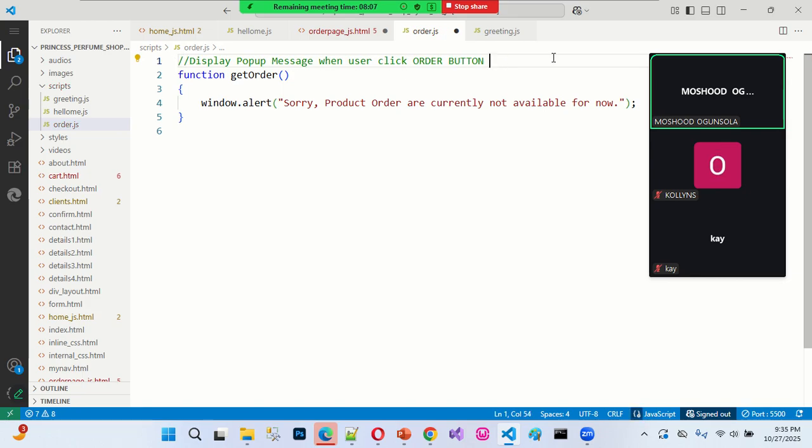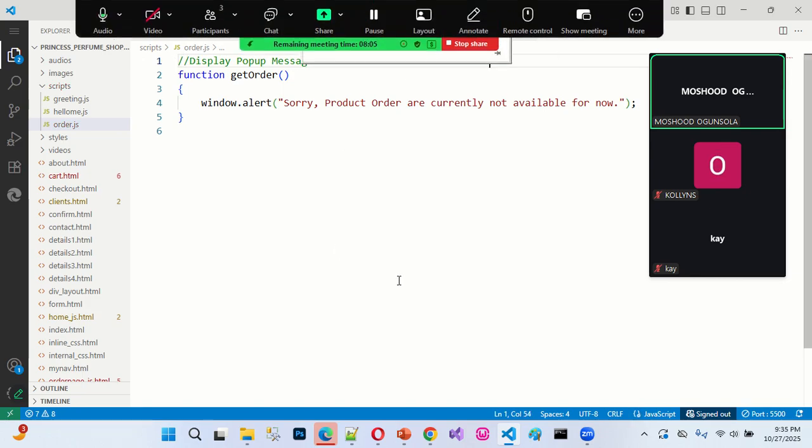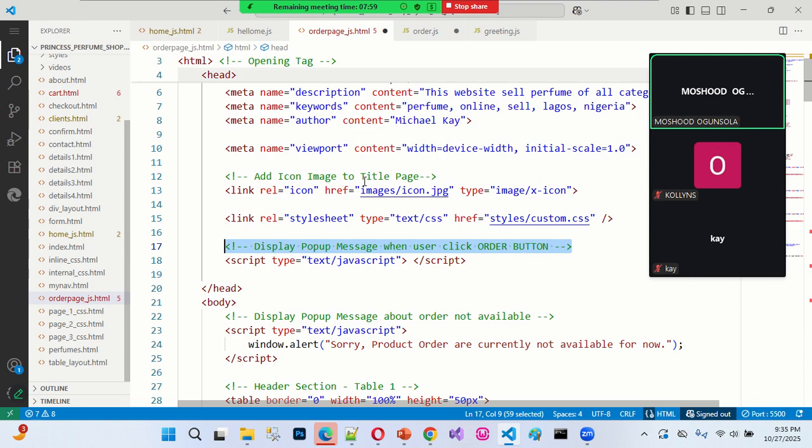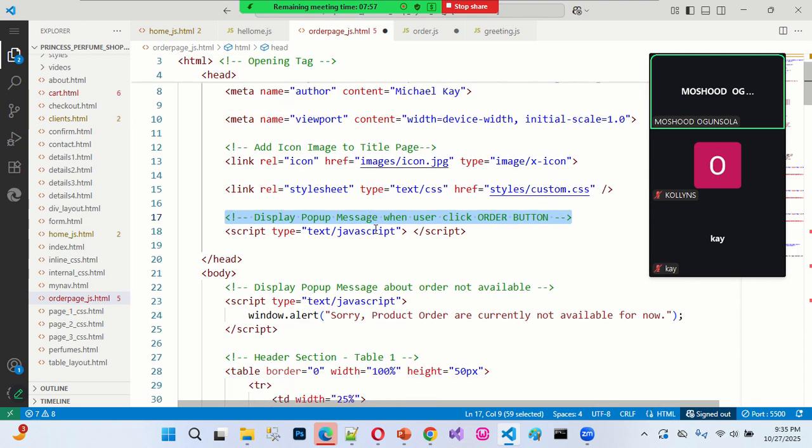That's all. So the next thing I'm going to do is the button I want the user to click on to execute the JavaScript code called getOrder. I will return to where that button is.